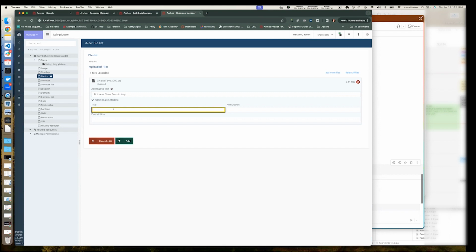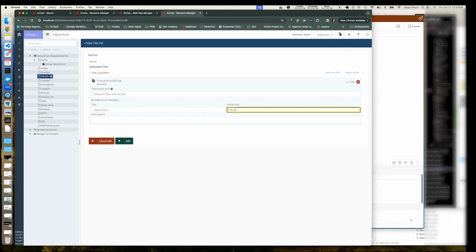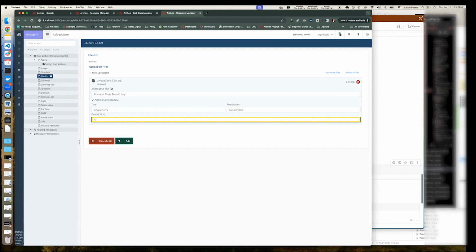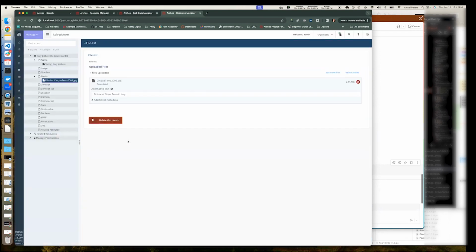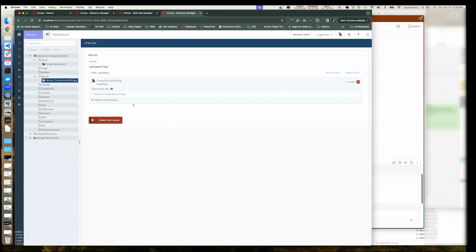So I can say Cinque Terre and some attribution. That would be me. I took this picture, and description. I'm just going to say full description. I don't know. And I just spelled that right. That's okay. So I upload the file as you would ordinarily, again, adding your metadata.